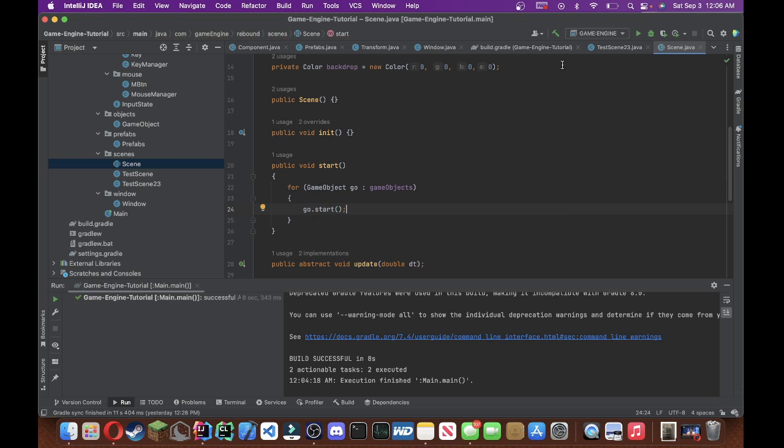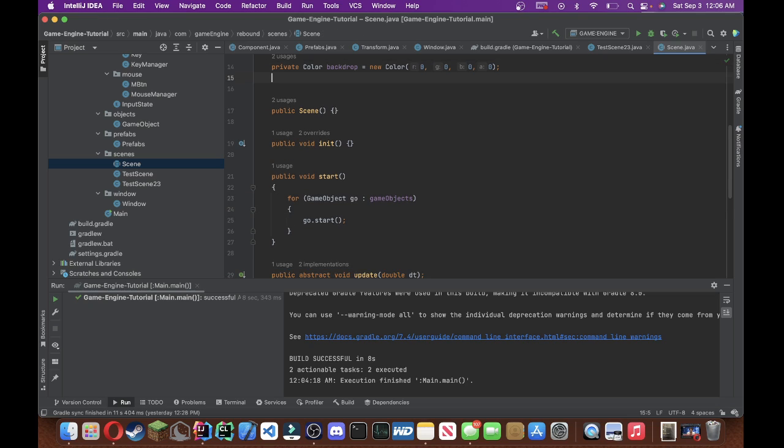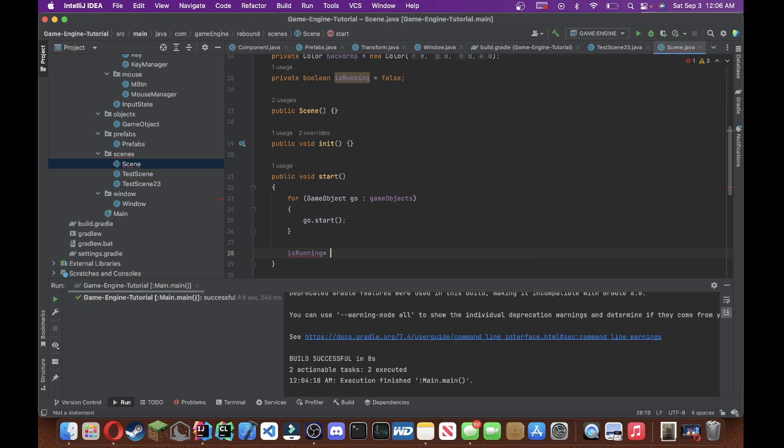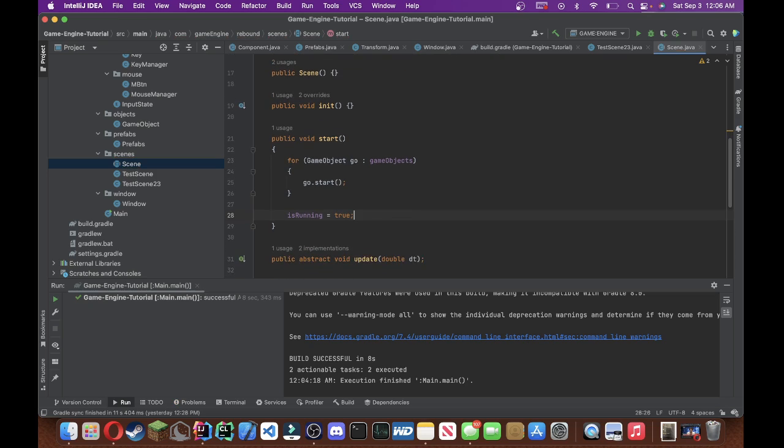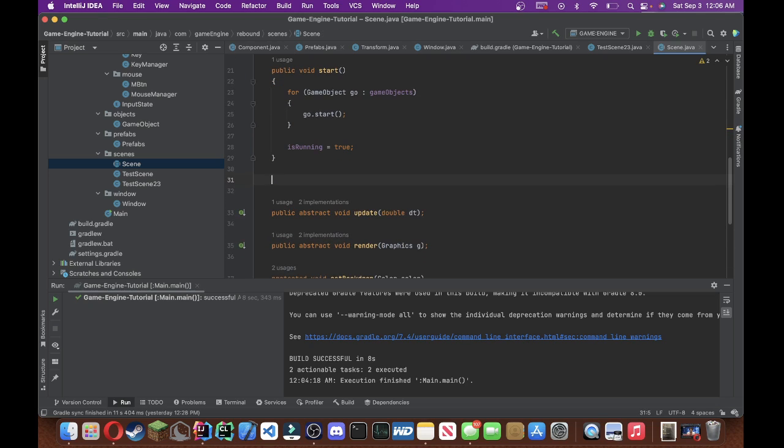and we should also do a private boolean is running equals to false up here, and down here we'll do is running equals to true. Okay, and then I think this line of code is for later. That variable is for later, so ignore that. We'll do a public void add game object to scene. So this is how we're going to add game objects, geo, and we'll do.